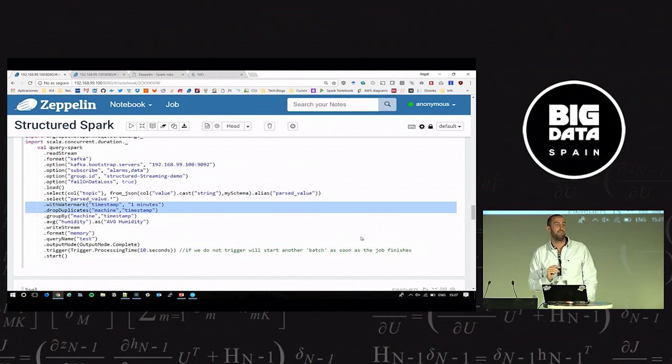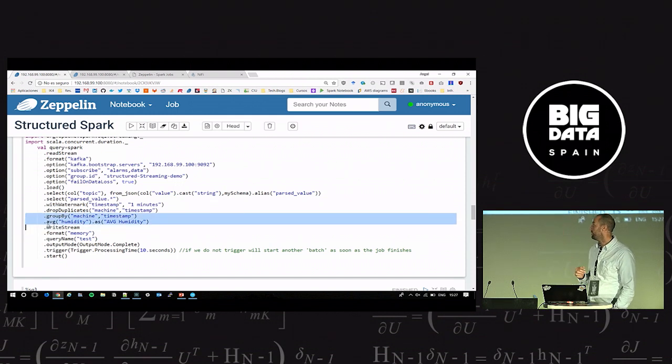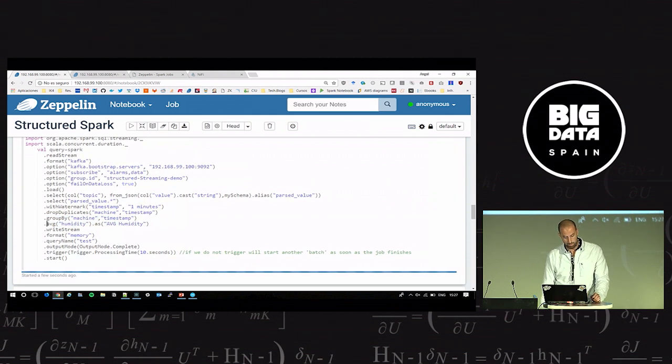Here, I will wait 1 minute for late data. If data arrives later than 1 minute, it will be dropped. In the next line, I drop duplicates, and for that, you need to provide the keys. In this case, it will be the machine identifier and the timestamp. And of course, I will do an aggregation. I will compute in real time the average of the humidity, the same as in the case before, but I am doing that in the query. Okay, we can start the query.